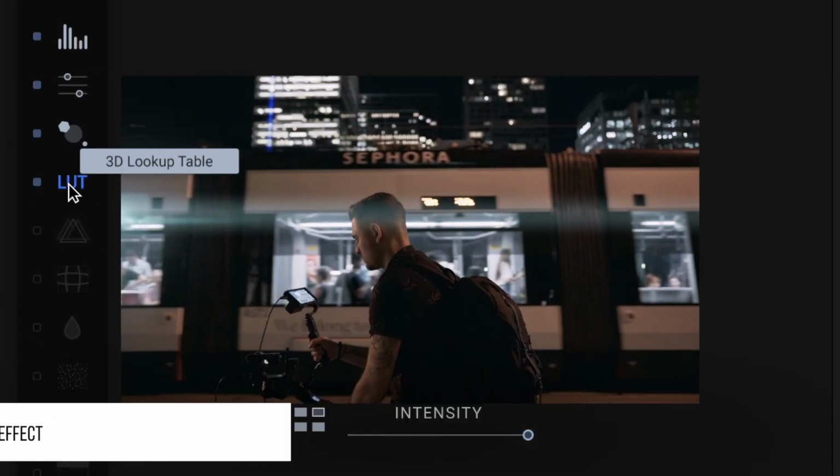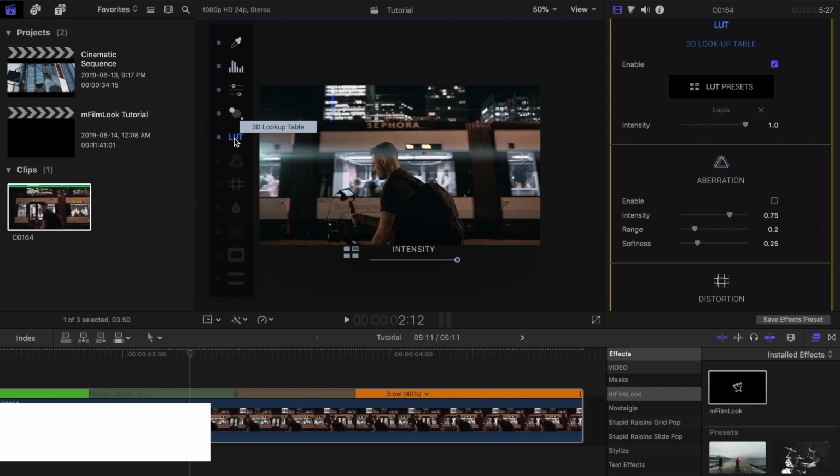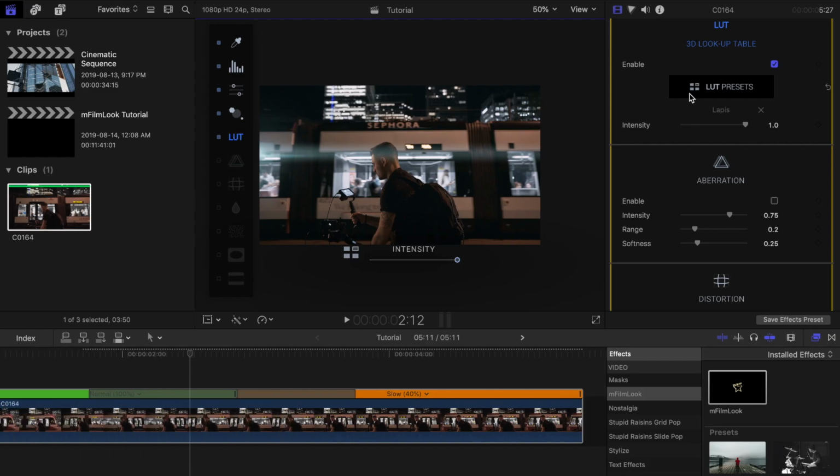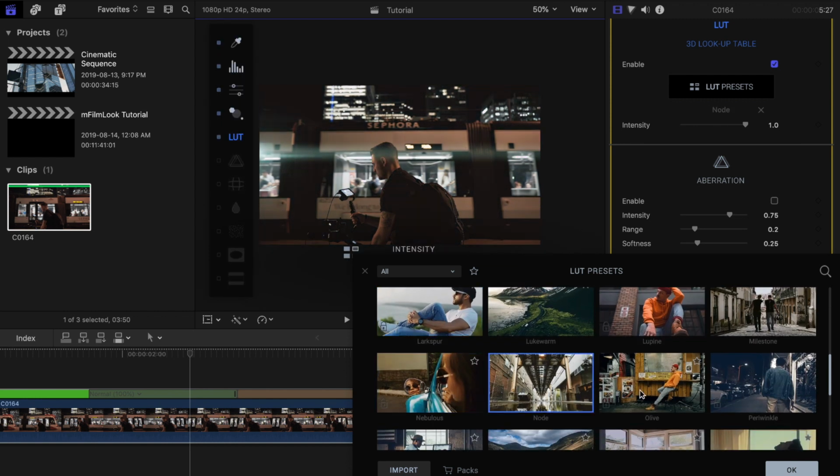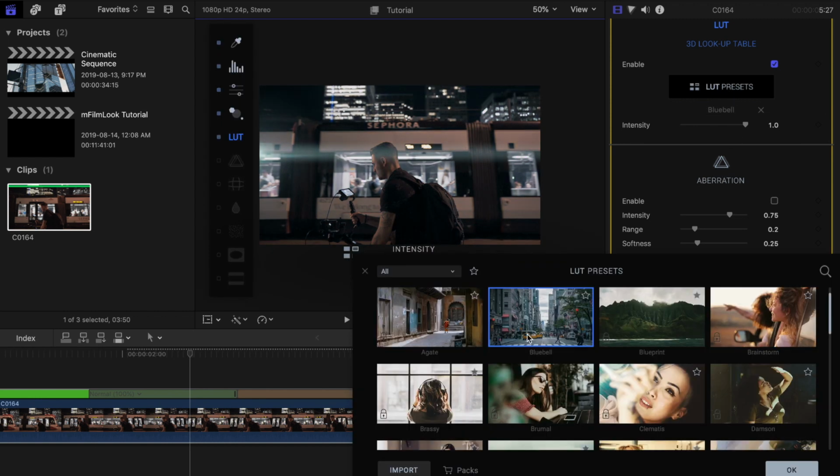The fifth tool is the LUTs effect. LUTs let you easily grade your footage to give it a certain look. Clicking on the LUT preset button will allow you to choose from a bunch of different LUTs that come packaged with the plugin. Choose one that will fit the mood of your video. You can also use your own LUT if you wish, by clicking on Import, which is under LUT presets.